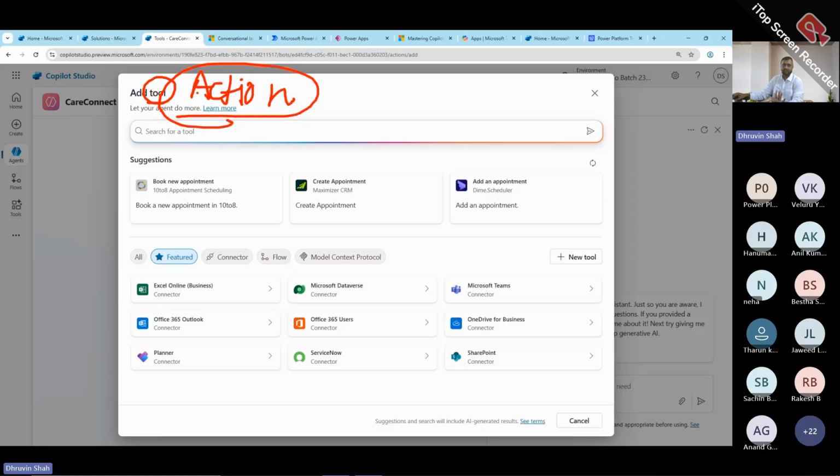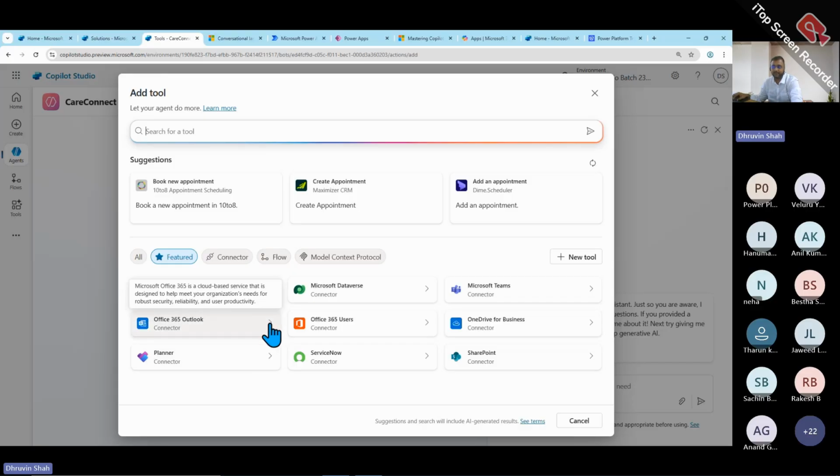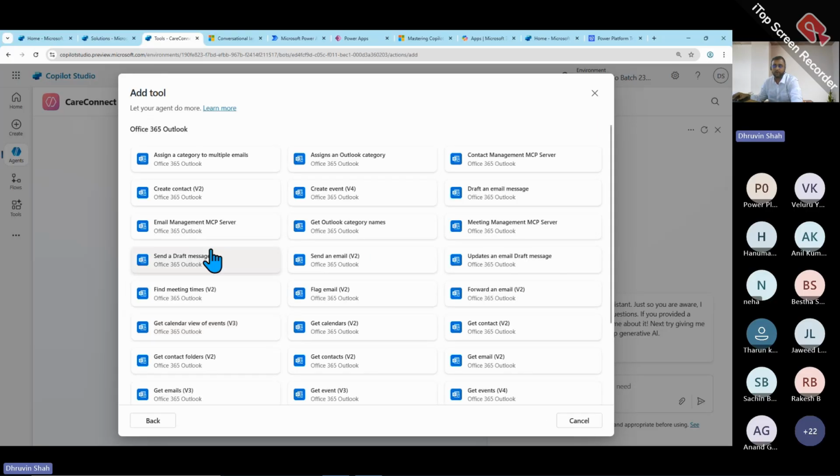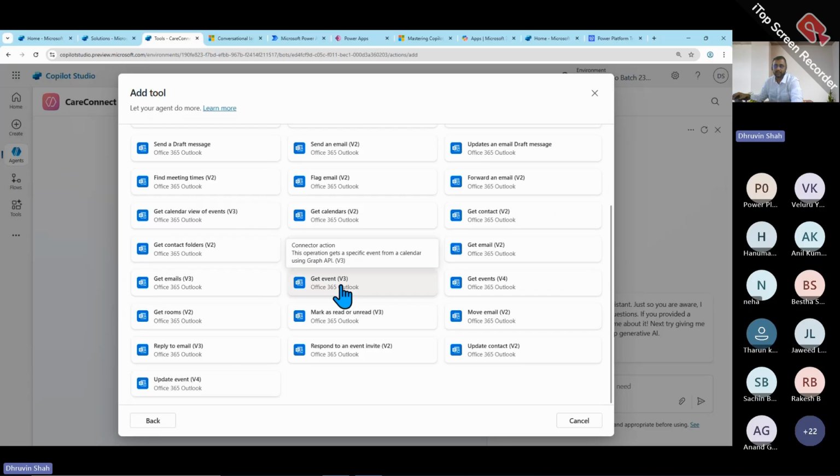Okay, so don't get yourself confused. It's like, what activity does your agent need to do here? That's something you can configure from here. Let's say, for example, if you are connecting Outlook and you want to send an email to someone, you can just use any appropriate action from here.